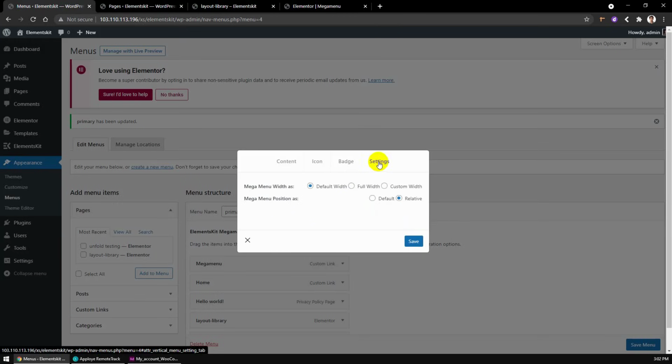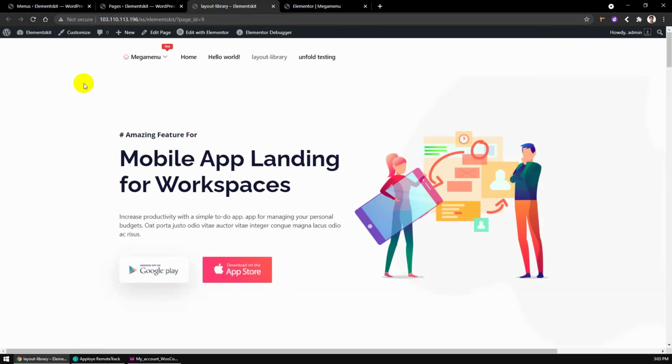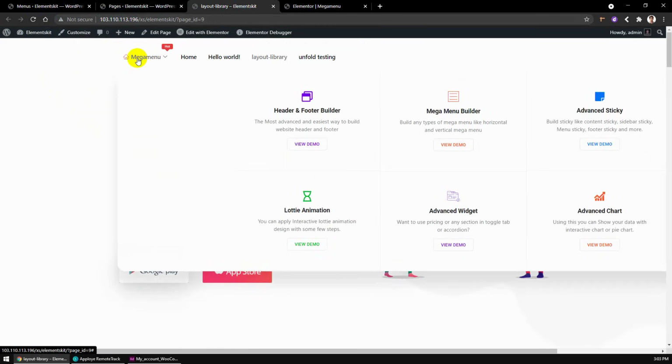Now if I go to the settings, you'll find some important options. The first one is the default width, and in the second row, we'll find relative. This is the default setting that comes with the ElementsKit Mega Menu option. But if I select full width, then save it, then go to our page, we'll find our logo on the left side and the badge at the top. And if you hover on it, we'll find a full width menu.